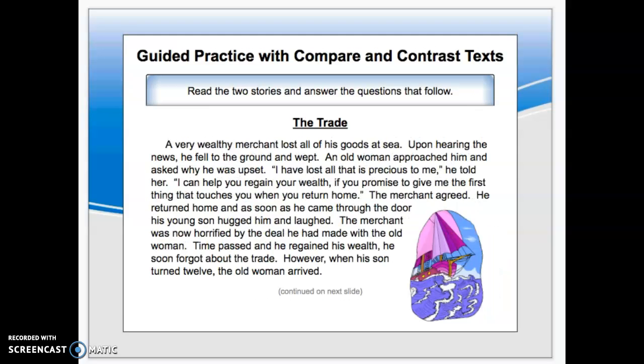Okay, our second selection, the trade. A very wealthy merchant lost all of his goods at sea. Upon hearing the news, he fell to the ground and wept. An old woman approached him and asked why he was upset. "I have lost all that is precious to me," he told her.